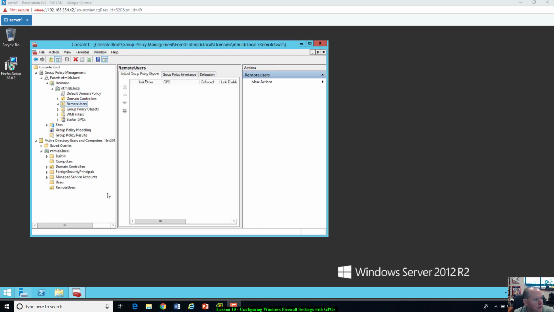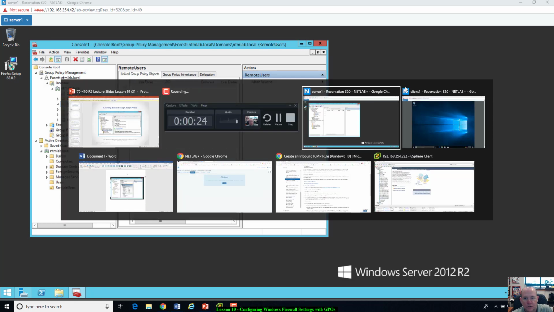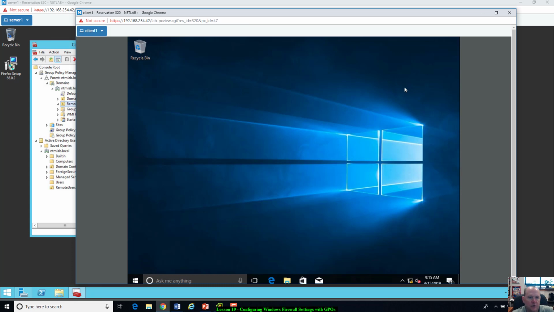McKee with NOS 230. I want to go ahead and go over lesson 19, which is covering configuring Windows firewalls. For the lab today, we're going to set up a group policy that allows you to ping from the server to your client 1 machine, which is right here. Alright, so I'm in NetLabs client 1, which is your Windows 10 machine.